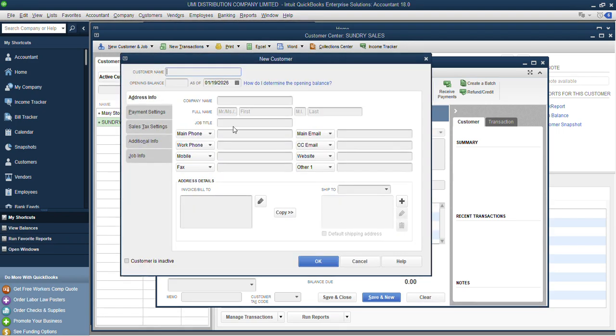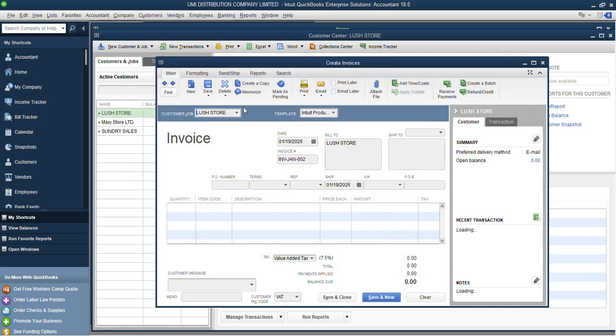This time around I will just fabricate another name. This name is just for training purposes, and I will say Lush store. So Lush store, don't worry, it's just a name. And when I'm done, I'll just click OK. Right, so that is it. I have created a new customer again.